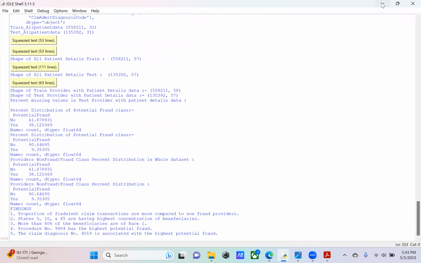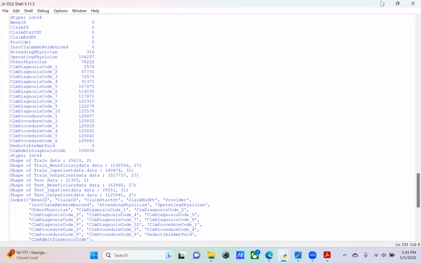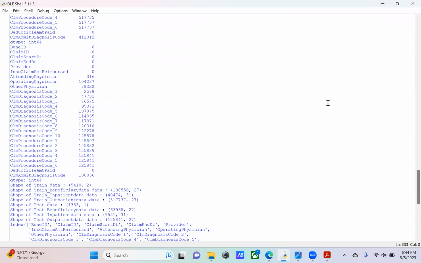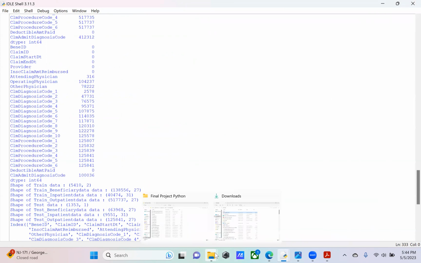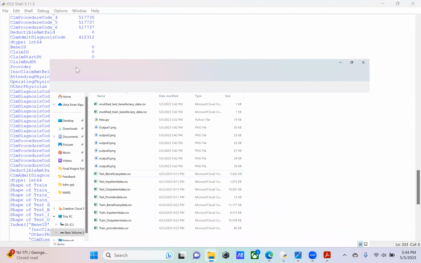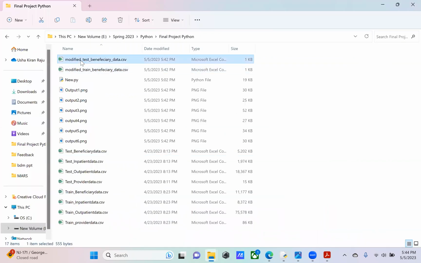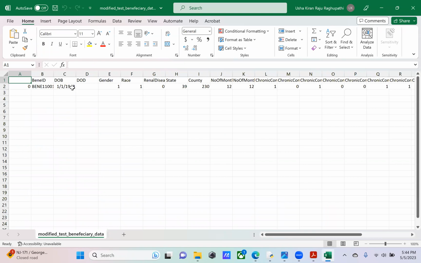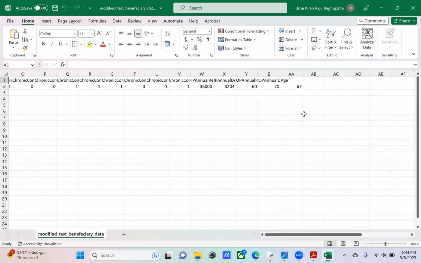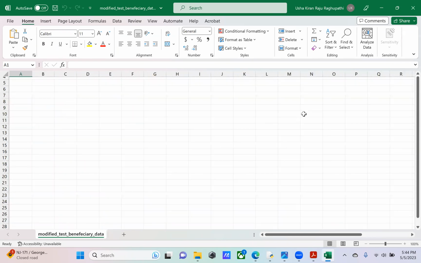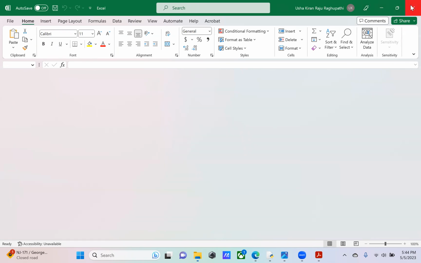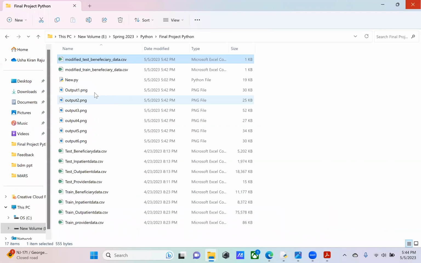So when we come to the output files created by this program, there are 2 data files created and 6 charts. So firstly I'll speak about the data sets which we have created. So this thing actually deals with the list of columns which we have created to show the output. And finally, the 6 charts.